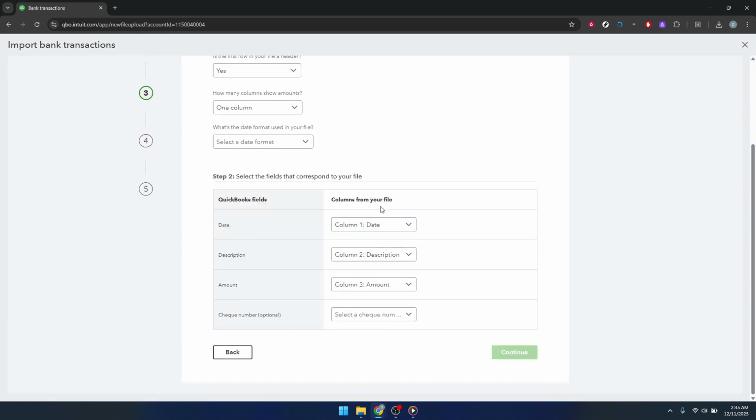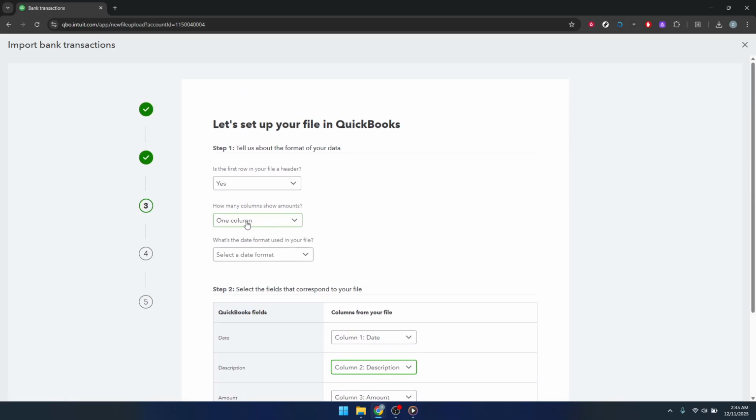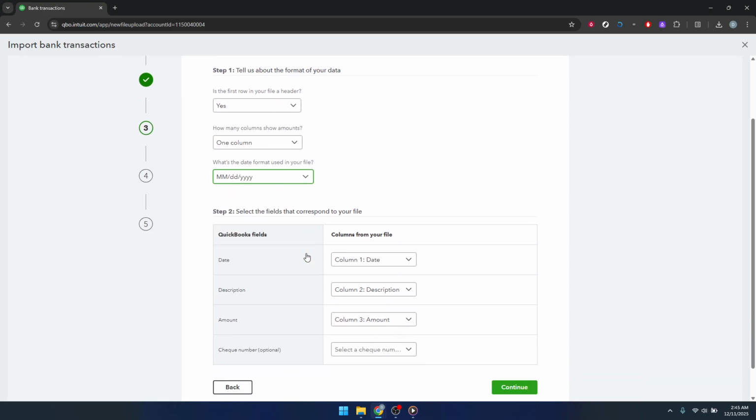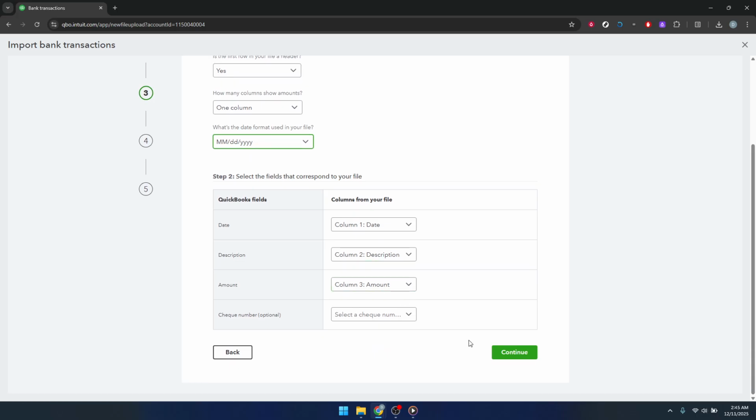Now you'll see the field mapping screen. Here, QuickBooks needs to know how to read your file. It may automatically recognize some columns like date, amount, and description. If it doesn't, or if anything looks off, manually match each column from your file to the appropriate QuickBooks field. This step is important because proper mapping ensures your transactions show up with the right information in the right place.